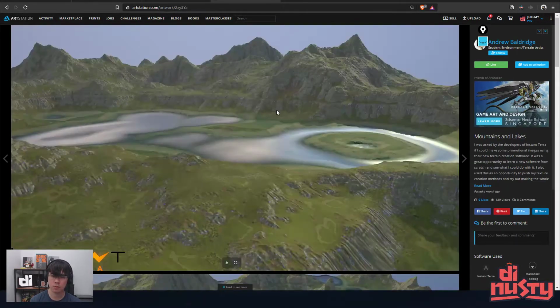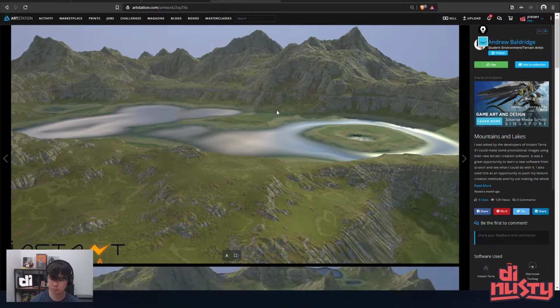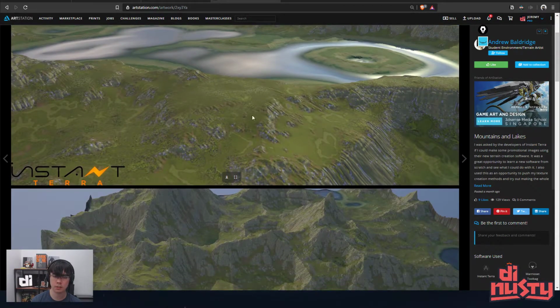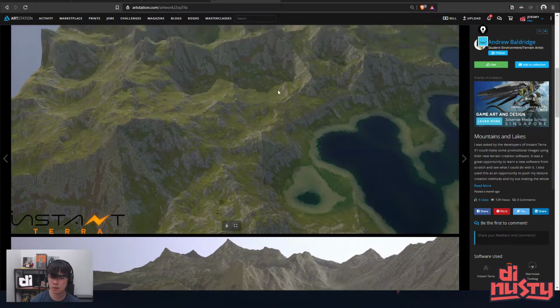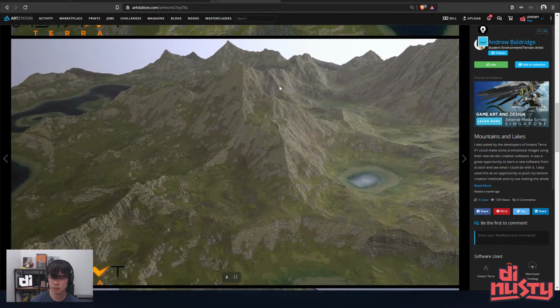Yeah, let's keep going forward. So this one looks pretty cool. I have not played with instant, is it Terra? Like terrain? I've not played with it before, but it looks pretty promising. So this looks pretty cool. I think where it's getting a little odd is in the layering.